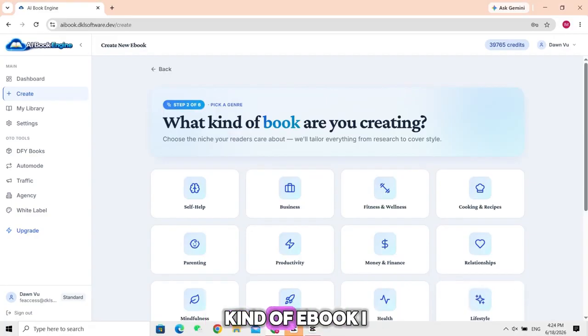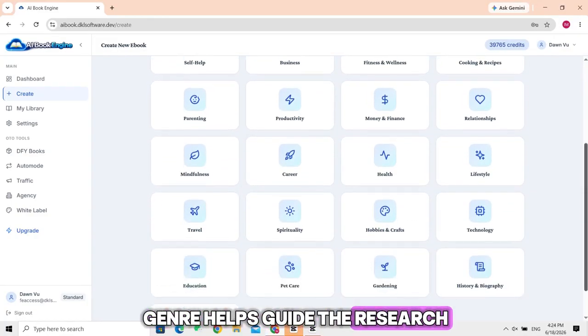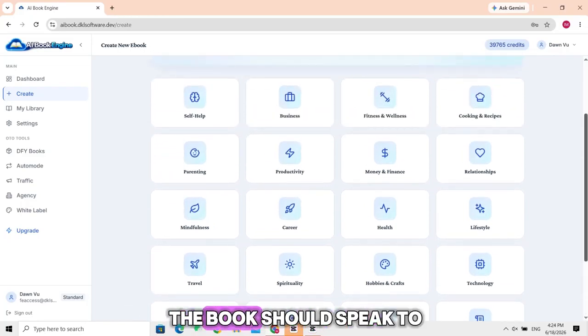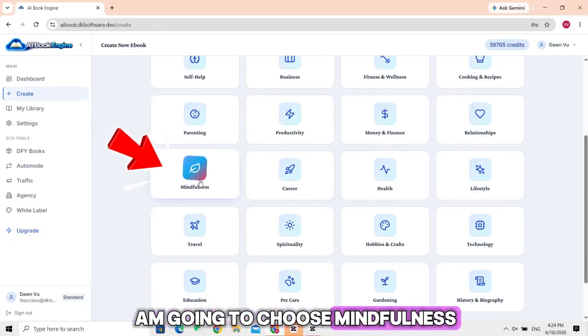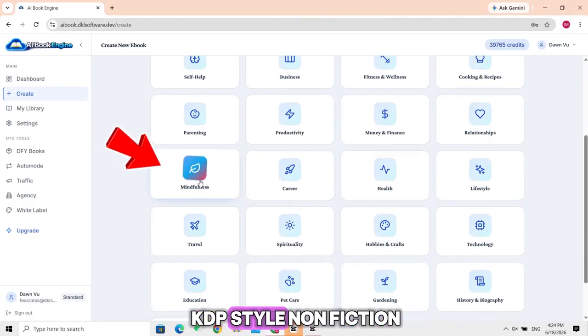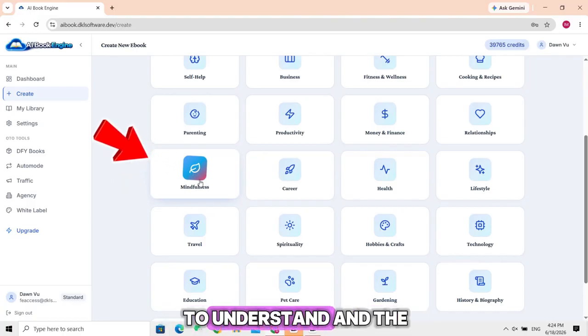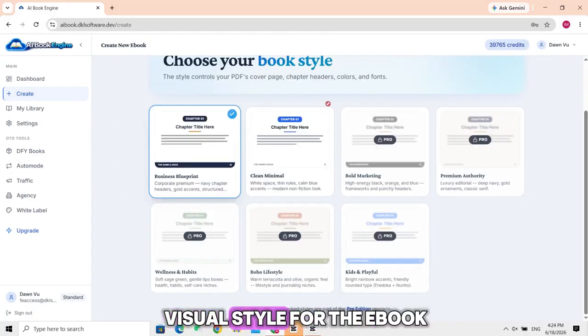Next, I choose the kind of ebook I want to create. This matters because the genre helps guide the research, the tone, the cover direction, and the kind of reader the book should speak to. For this example, I am going to choose mindfulness. It is a good KDP-style nonfiction niche because the audience is clear, the problem is easy to understand, and the content can be practical.